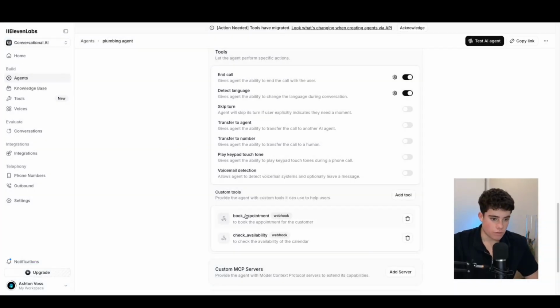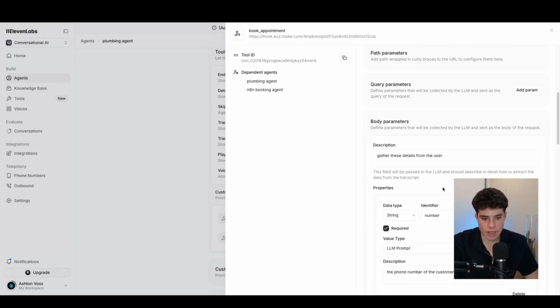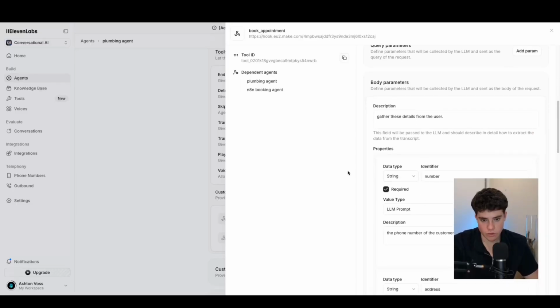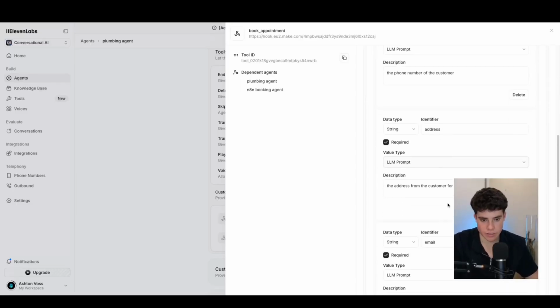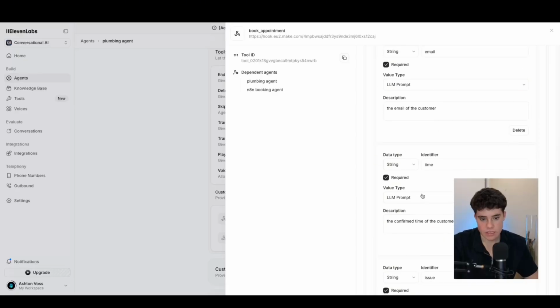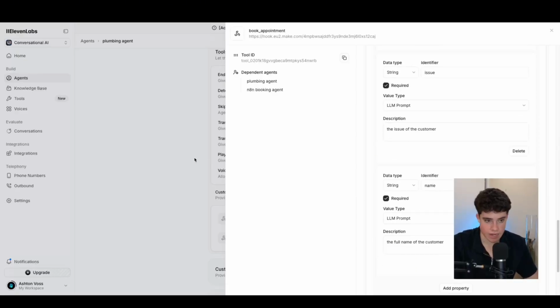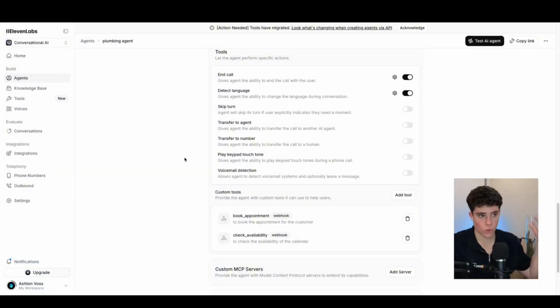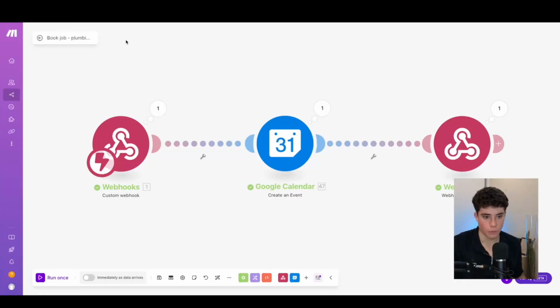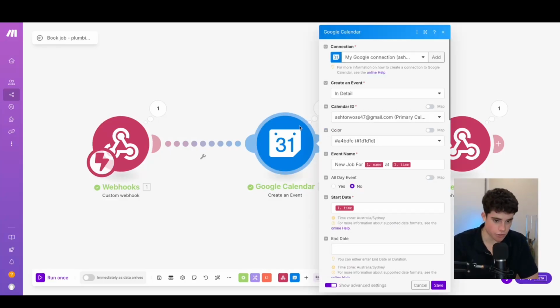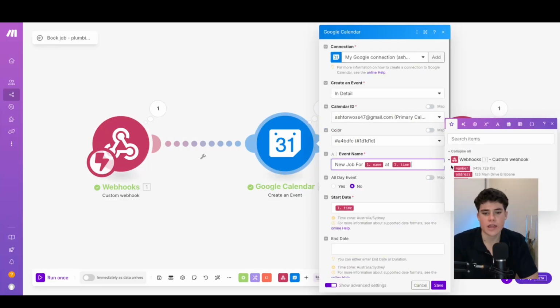If we go back over to the tools right here, again, we have all of these different parameters. So we've got the number, we've got the description, data type, address, email, time, and issue and name. So once the AI has collected all those values, it's then going to run this simple automation right here, which essentially, again, has a webhook to connect Make to Retail, and then it's just going to create an event in Google Calendar. So as you can see right here, that's all of the information that has been collected from ElevenLabs.